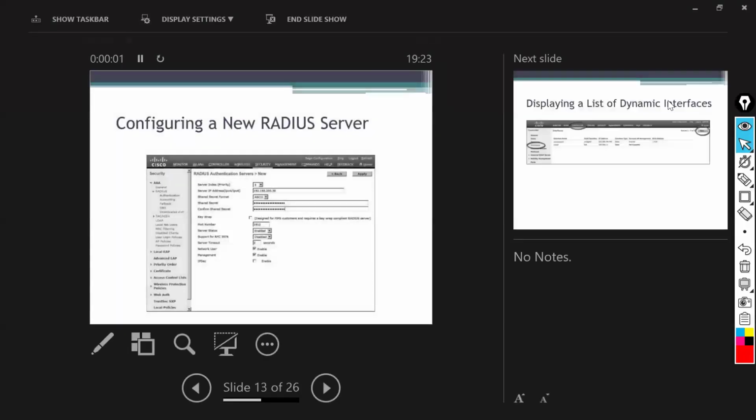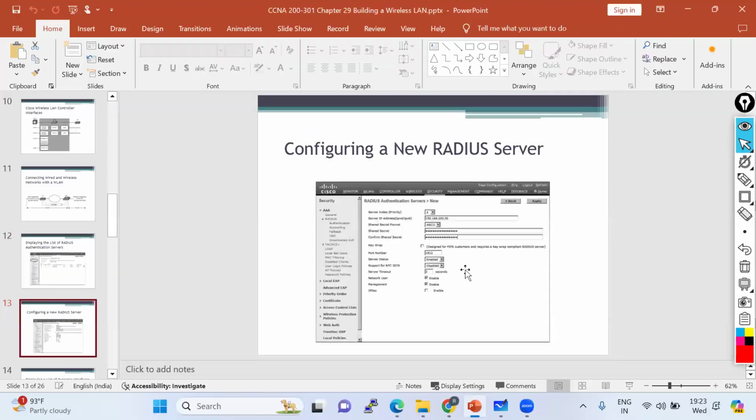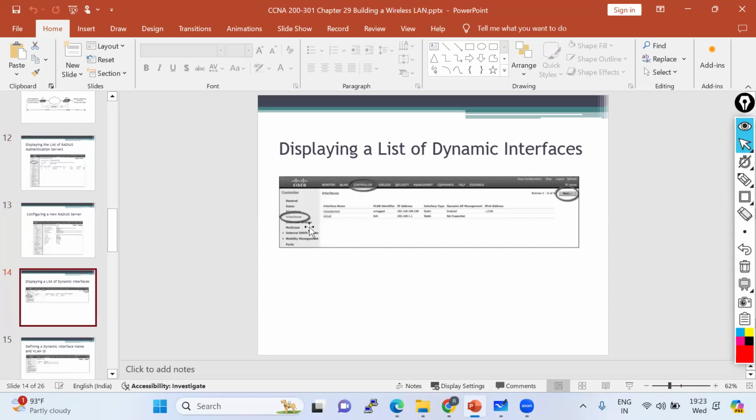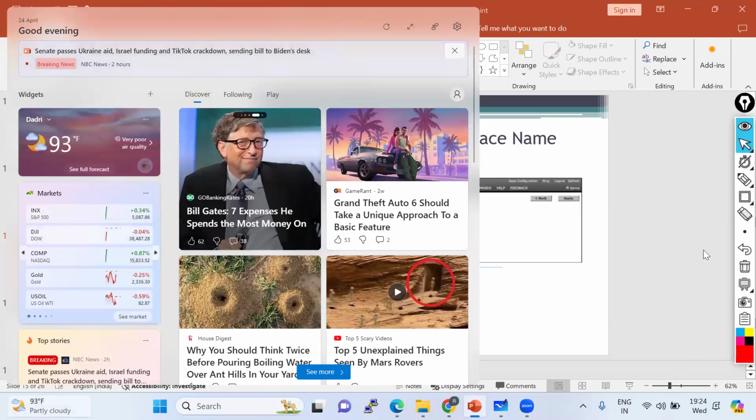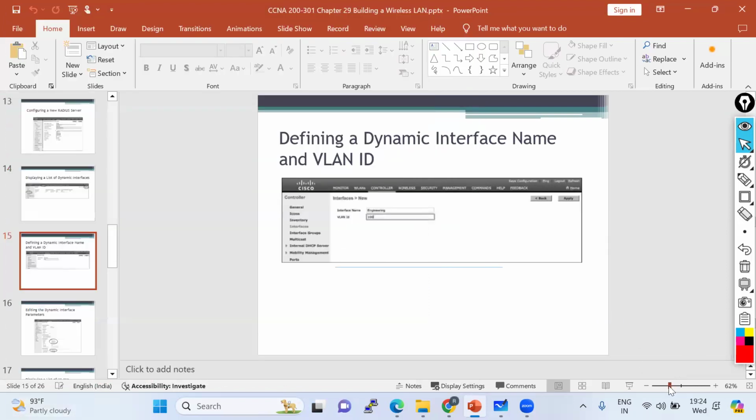Let me show it a little bit bigger. It's showing something different. So here you can see the RADIUS server configuration, and the other RADIUS servers have different IPs and passwords, and this is the interface. If you want to create any new interface, virtual interface, or management interface, you can create it from there, right? Let me zoom in a little so you can understand.